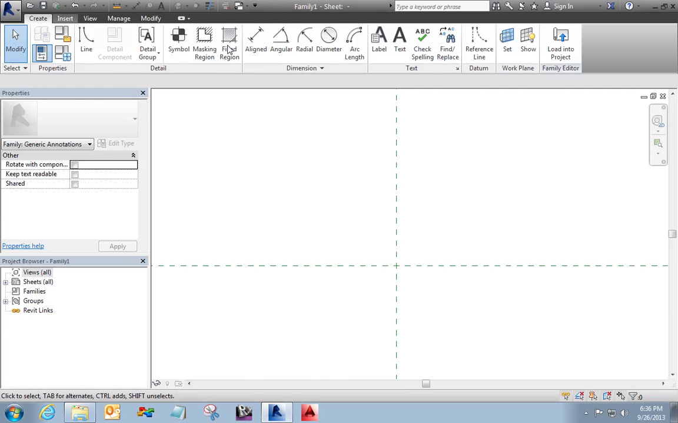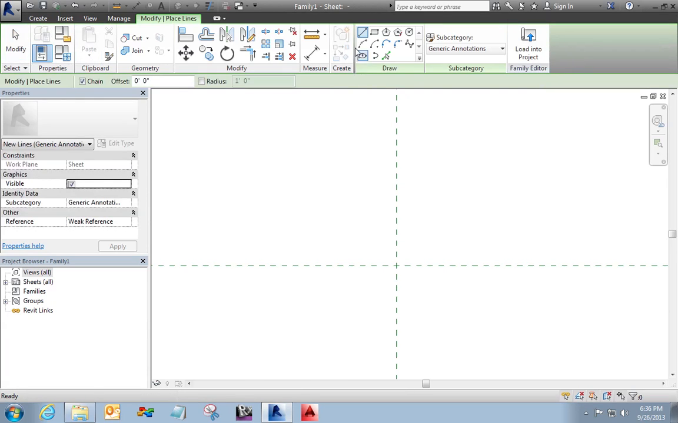And first thing I'm going to do is I need a circle with a diameter of 1 5/8, which is 15/16, I think. 13/16. So 0 and 13/16. There we go.